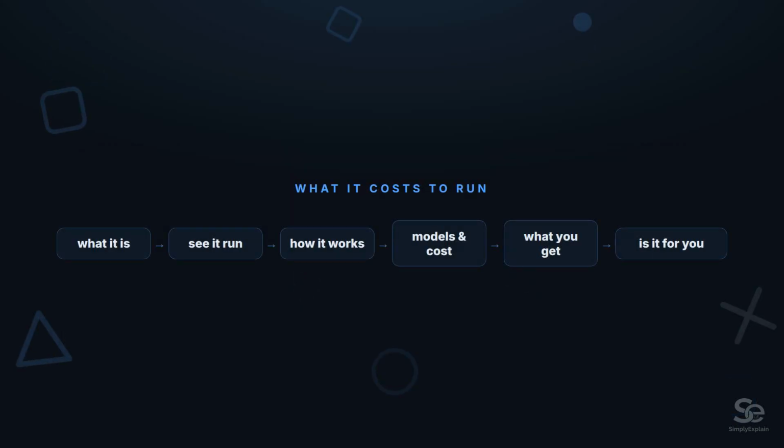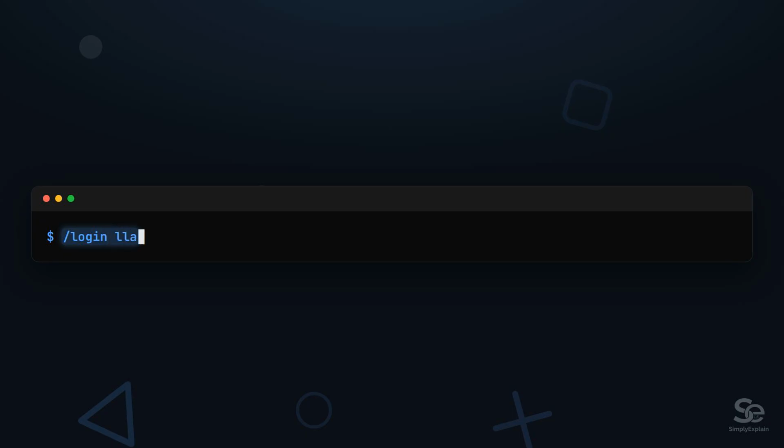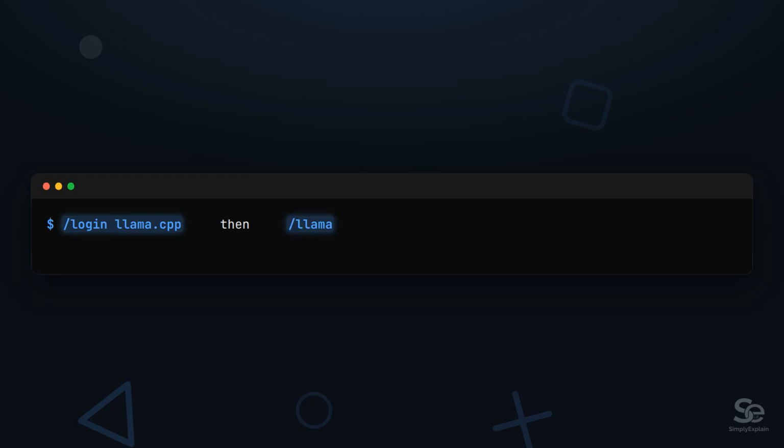Now the question everybody asks second, and almost nobody answers. What does this cost you to run? Start at the bottom. Pi talks to a llama.cpp server, running a model on your own computer. Pull a model, pick it, and the bill is 0. Slower and completely private. The wrong people miss.